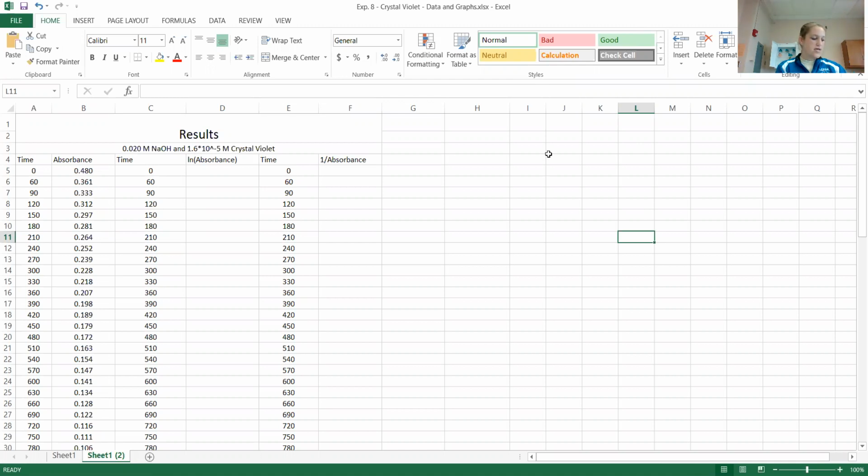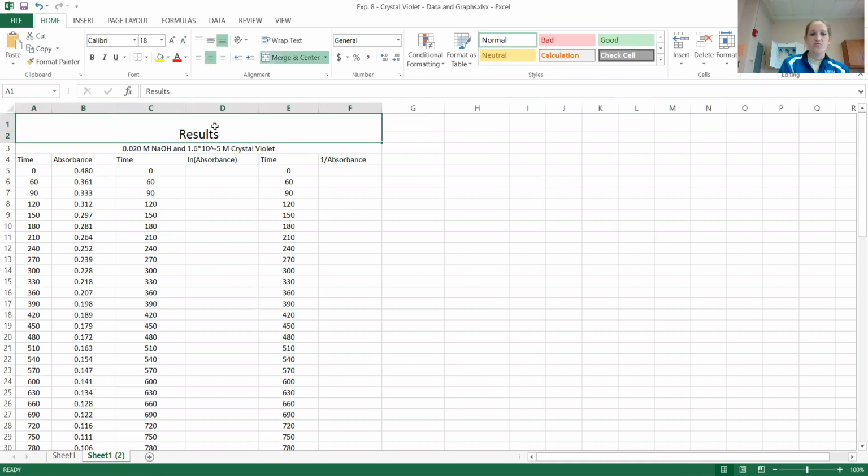The first thing it says is, using Excel, I want you to go ahead and put in your data. I made a little chart here so you can see how I would put the data in. You've got your results. You want to state if it's the 0.02 molar or the 0.01, and then you want to have a column for your time and your absorbance.